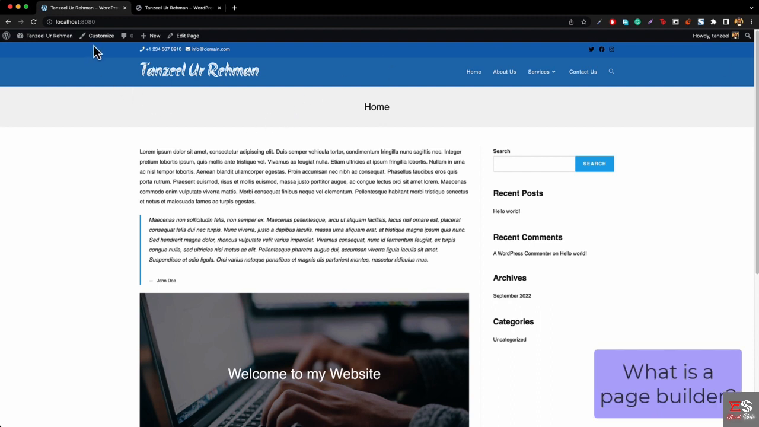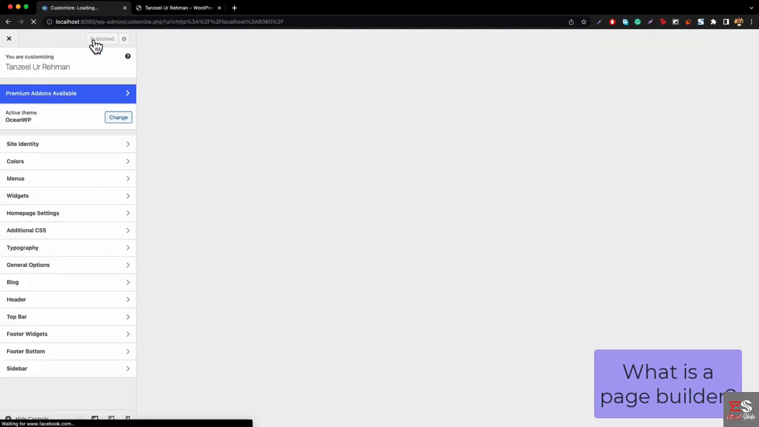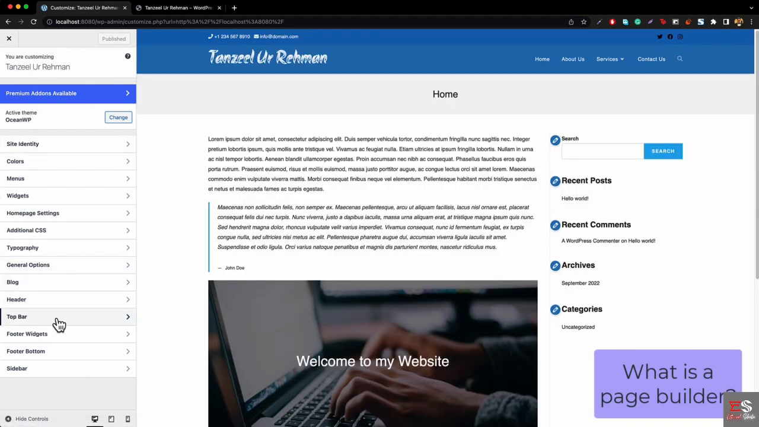If we go to the website, log into it, and click on Customize over here, we will be taken to the theme customizer, and these are the customizations this theme is allowing us to do. If you go to Dashboard, then Themes, and install any other theme, that theme customizer is going to be different. So the theme customizer is basically what the theme developer has allowed you to do to your website.